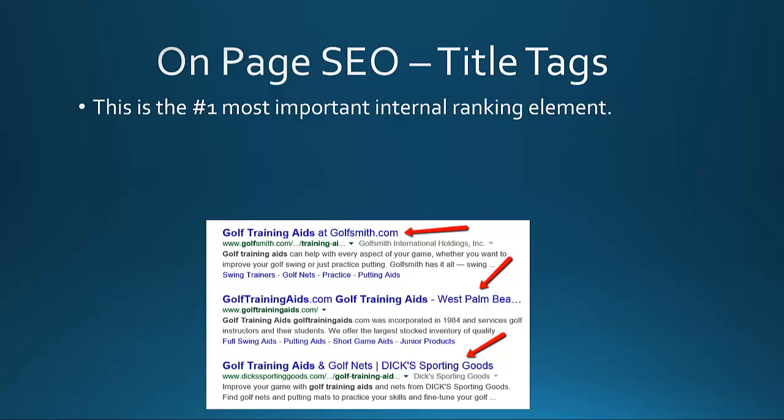But you'll notice though the title tag, it starts with golf training aids. You also notice up here golftrainingaids.com. That's actually a URL, and it also targets the keyword in their title tags. Golfsmith.com, notice they also target golf training aids. That is the title tag.